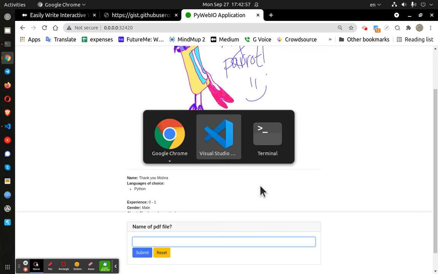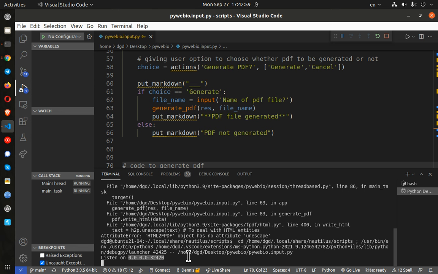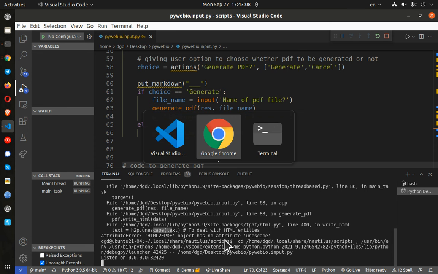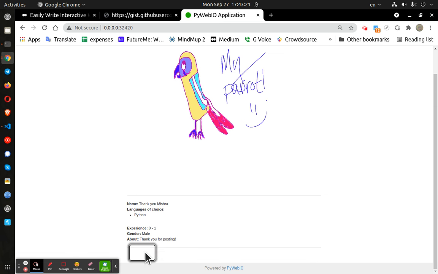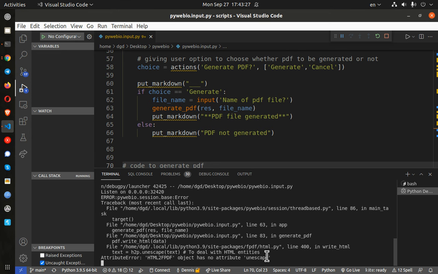Now I'm going to get some errors down here when I try that. It doesn't like something, unescaped text. I'm not quite sure what that's about, but I'm going to name this thank you .pdf. It may not be necessary to use the .pdf. I don't know. I click submit, and we got an error, and that is the error I mentioned here.